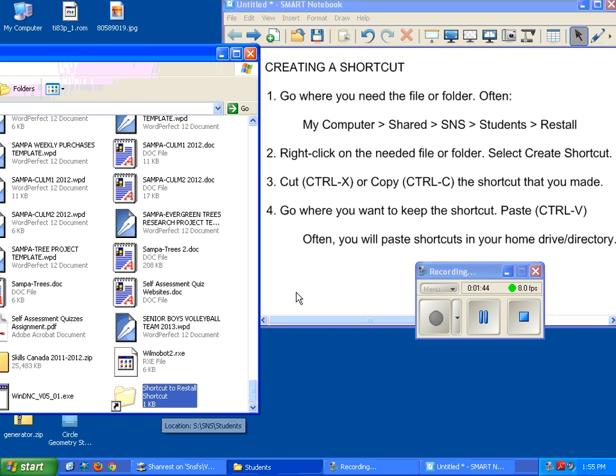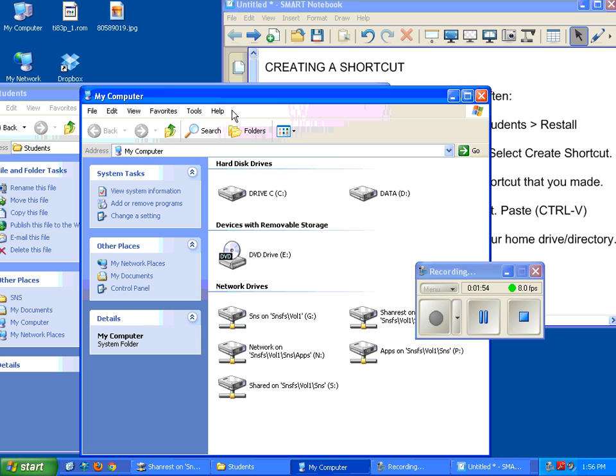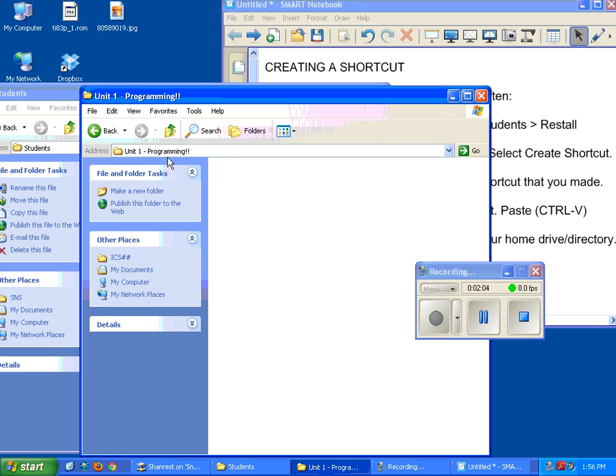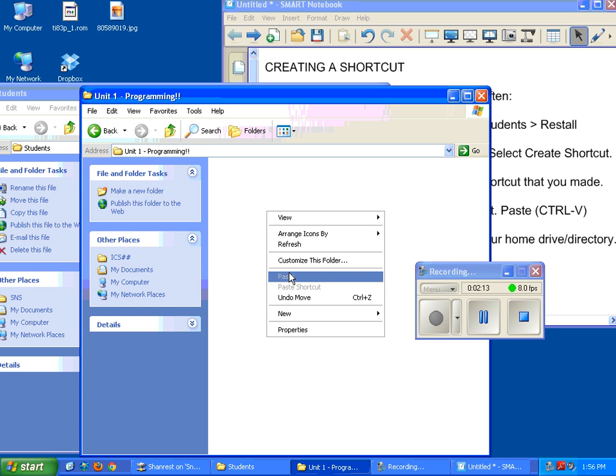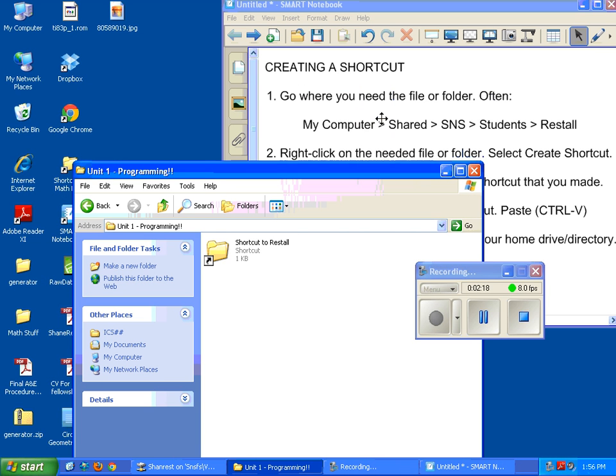It kind of disappears, and then it says now go where you want to keep the shortcut and press paste. So let's go where you want it. Usually it's your home directory or home drive, and there's my home directory, and you can see I've already done this a couple times. So I'm going to put it in my Unit 1 programming file. You could put it in your home directory, and then I'm going to press Control V or right click and click paste. Okay, so there's the shortcut that gets to this folder right there.